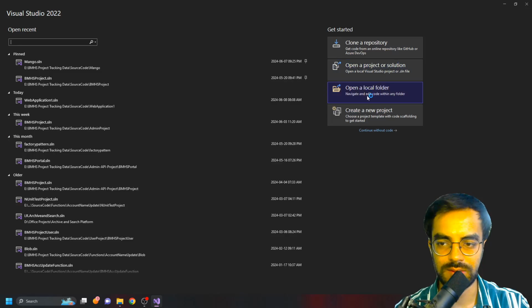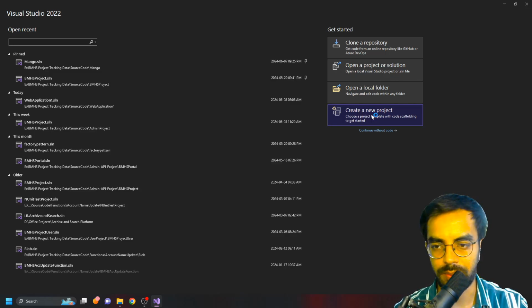We have a lot of other tools as well. If we are using Visual Studio Code, we can do it from there as well. Basically every IDE supports pushing code to the repository.